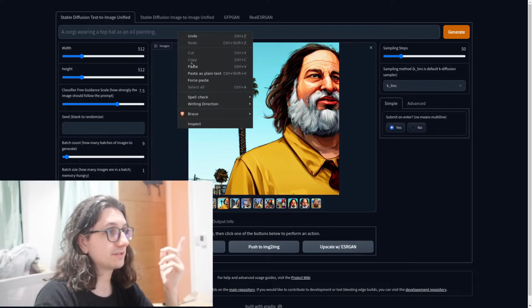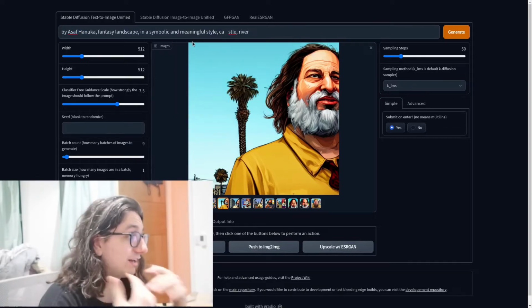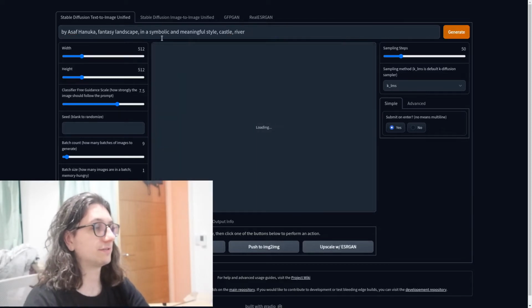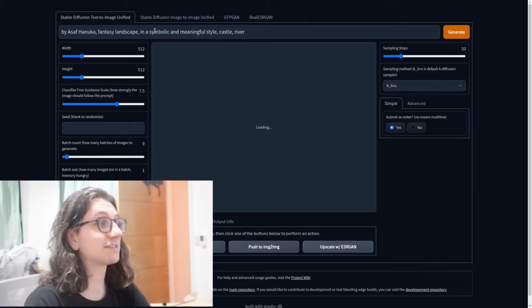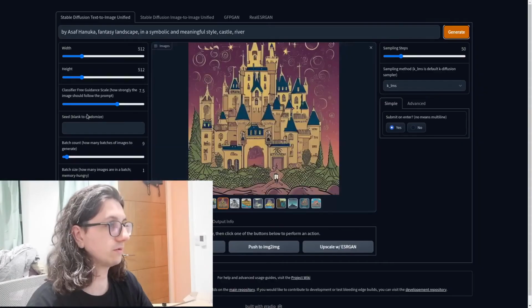This prompt here generates good fancy landscapes. So if you put the artist in, it changes it a lot. Why is it breaking my lines? But this should generate a nice fancy landscape with a castle in the middle and a nice little river throwing up. Symbolic and meaningful style. It understands these words somehow. Magical. Okay, oh, it's done.